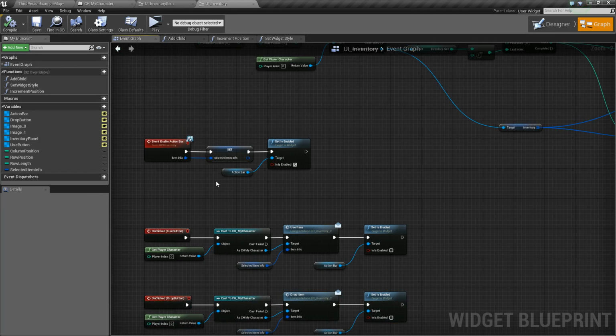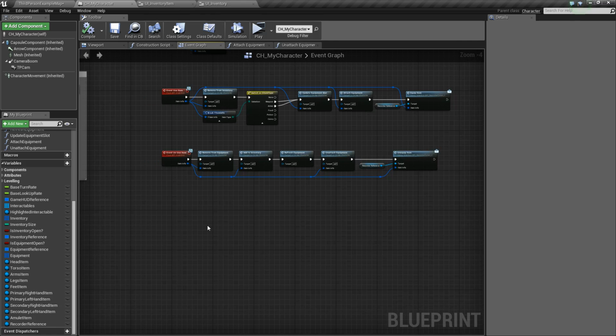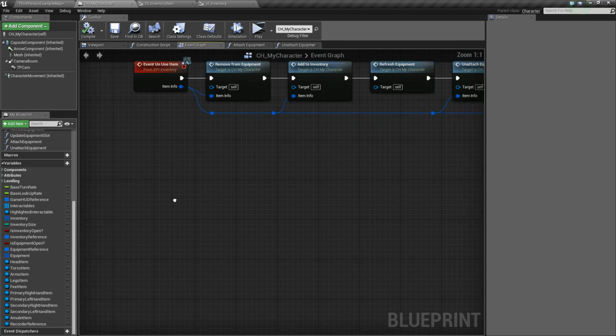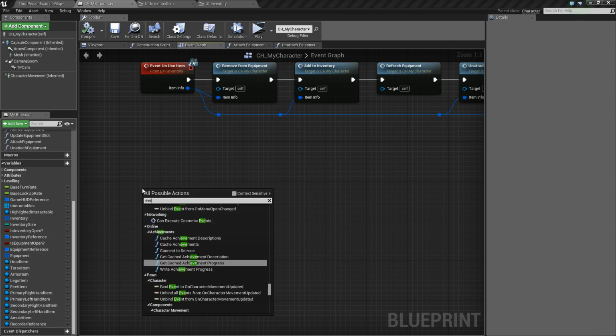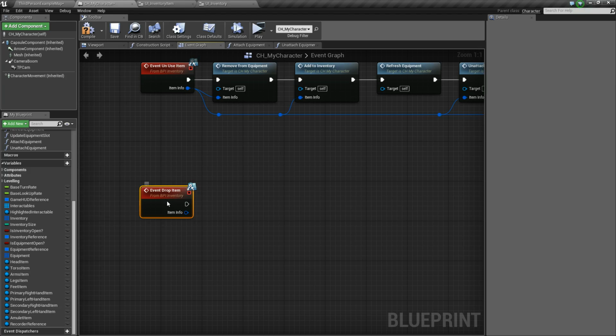The last thing that we need to do is go to our character and add the event drop item. So we'll right click and say event drop item.